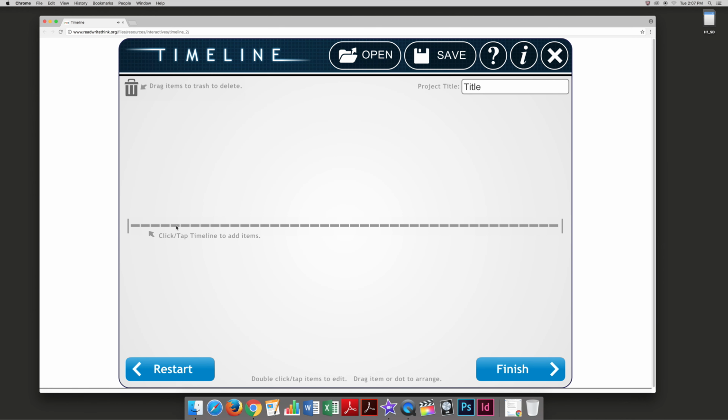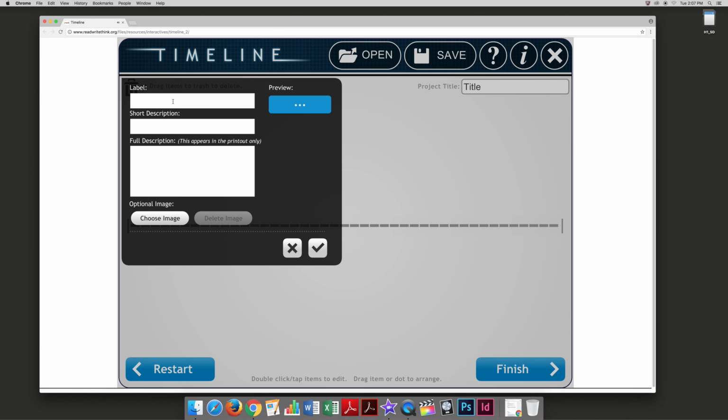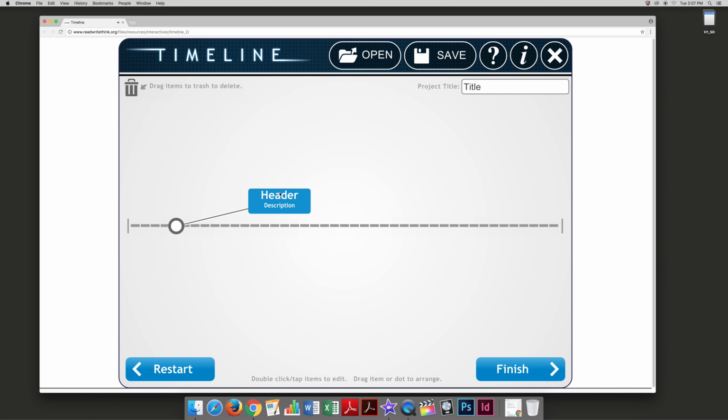Adding to the timeline is as easy as clicking the place in the line that you wish to add an event to. You can create a header label, such as a specific date or major event. Next, you have the option to provide a short description, which will be seen in the timeline, a full description, which will only be visible on the printout, and an image from your saved files.